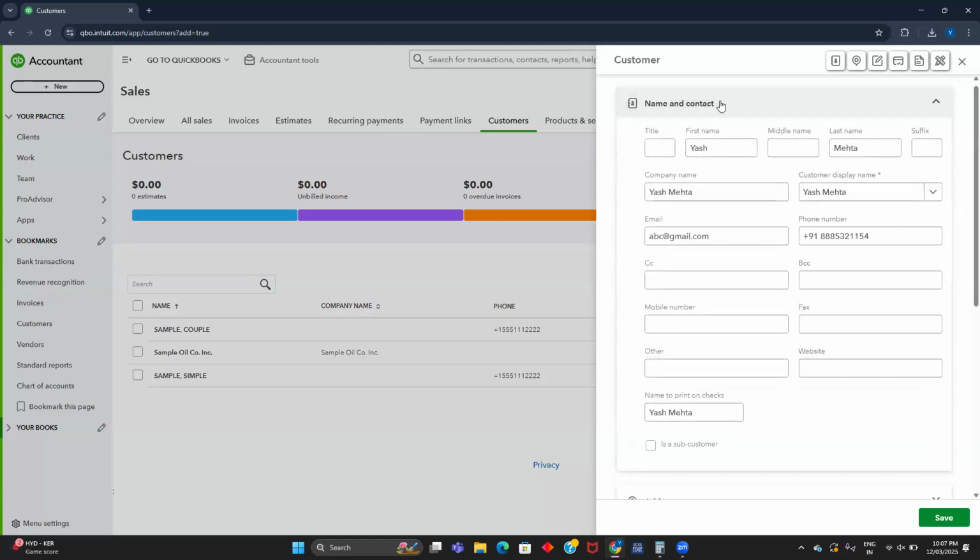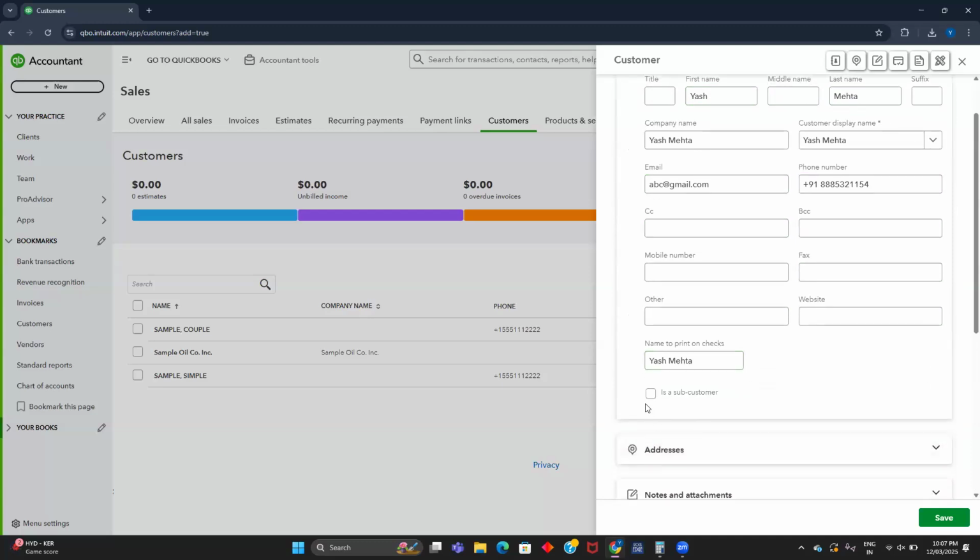Name. Here you have mentioned first name, last name. You have mentioned email ID also, phone number also. Okay, fine. Now, name to print on check. You did not ask me why it is here. If we are creating a customer, then why is it required to print a check? Like it is our check. Our customer makes the payment to us, so our name will reflect in their check.